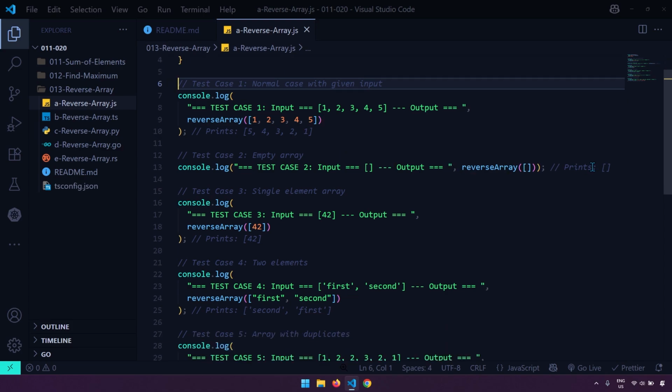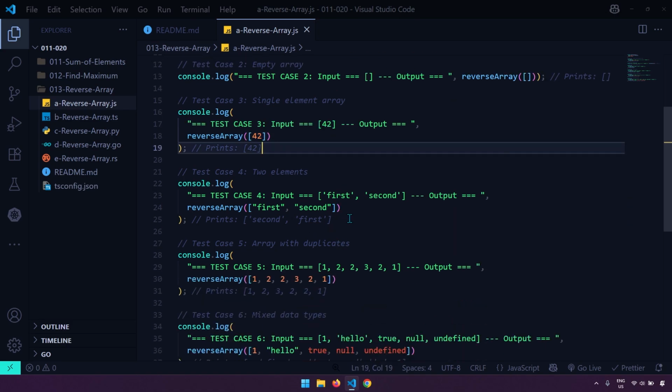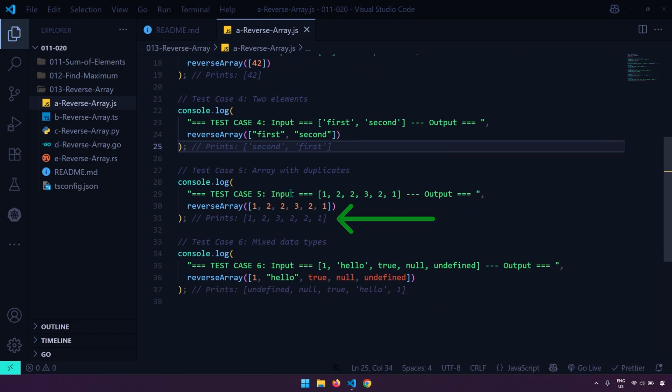So the first test case is just our input and output array. The second one is an empty array. So if the user passes an empty array, we need to produce an empty array. If we have one item, if we reverse it or not doesn't really make sense. If we have strings like first and second, the output should be second and first right here. And then we have again numbers, but these numbers have some duplicates. So this is an array with duplicates.